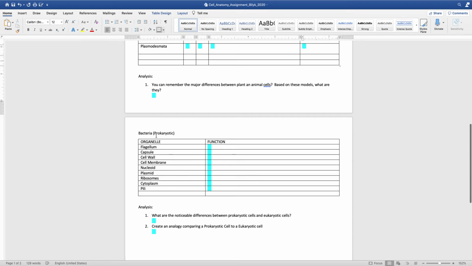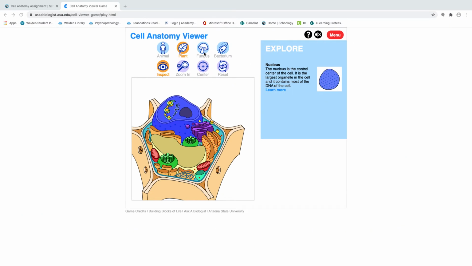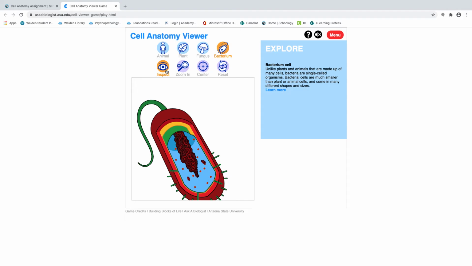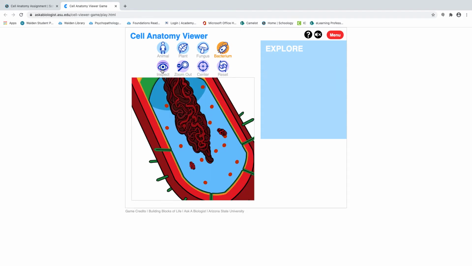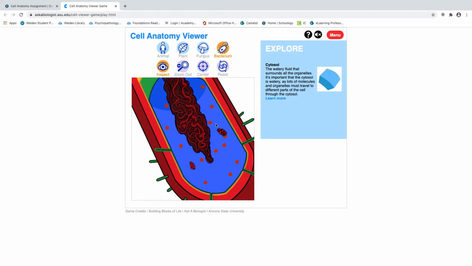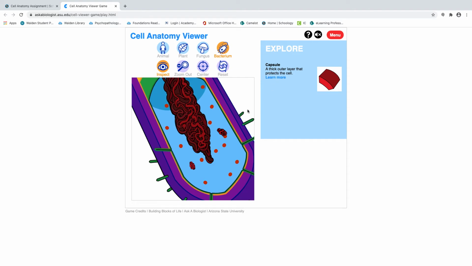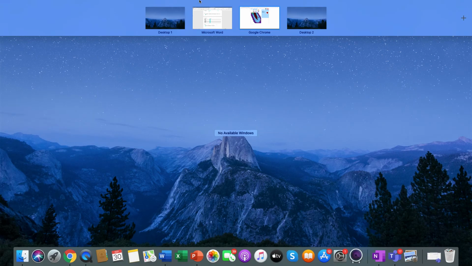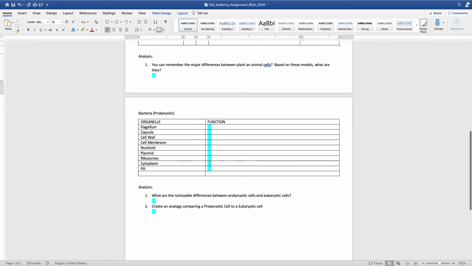You also need to go to bacteria. So remember, we can switch over to bacteria as well. And we turn off inspect. We can move it around. We can zoom in. We turn inspect back on. And hey, that's what this is. You know, it sort of selects, okay, that's the capsule. All right, so you need to do all those for the bacteria.